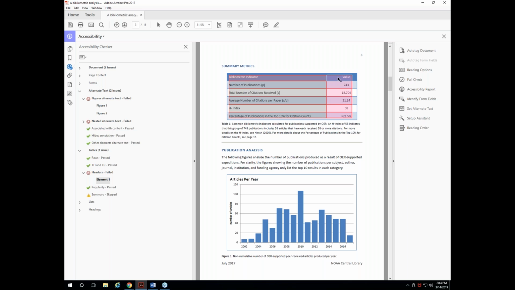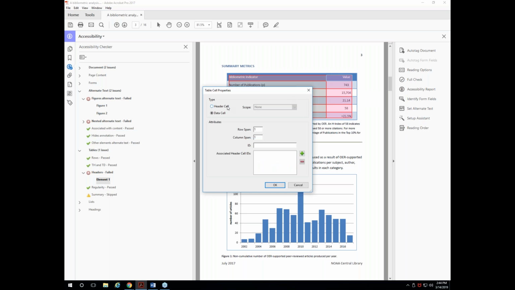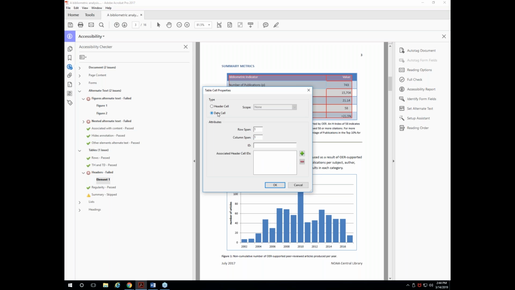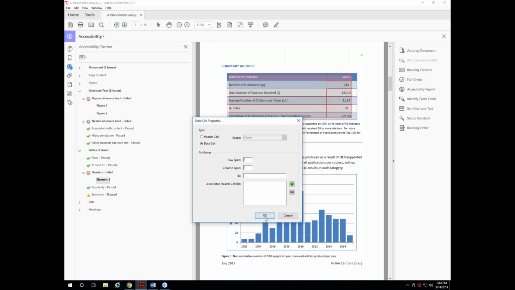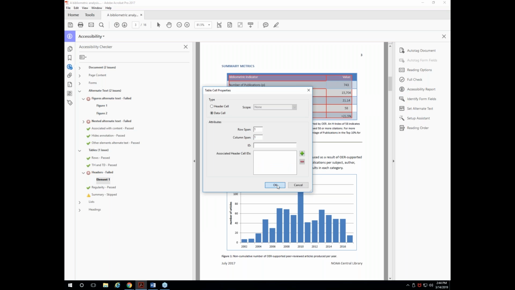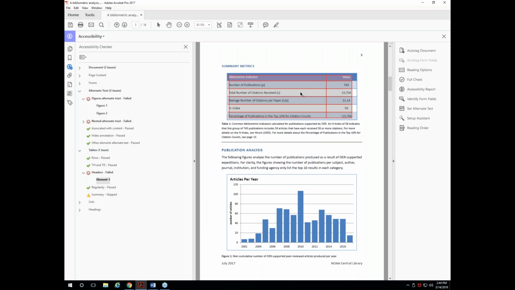I'm going to do the same thing for this one, for value. If you click on it, right-click, Table Cell Properties, it's my header, column, 1 and 1. OK. So now I have my header rows. If I click in this and look at the Table Cell Properties, that's a data cell. It should be a data cell. Same thing here. That should be a data cell, and so on and so forth. You just want to double check those and make sure they're all in there.